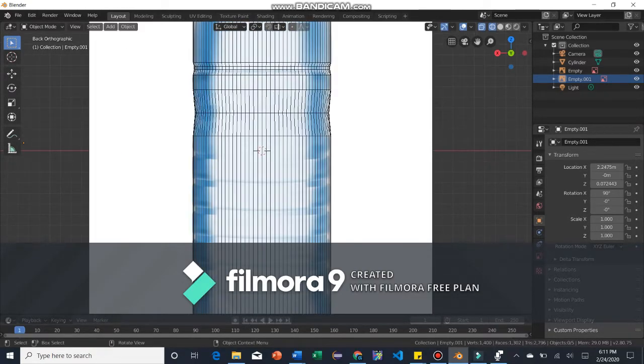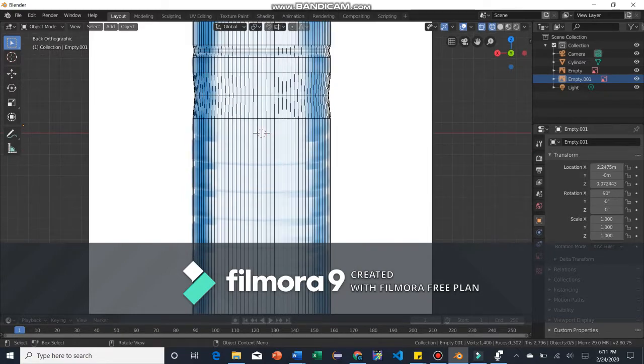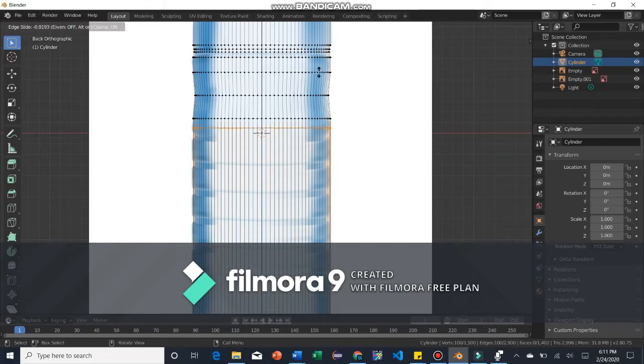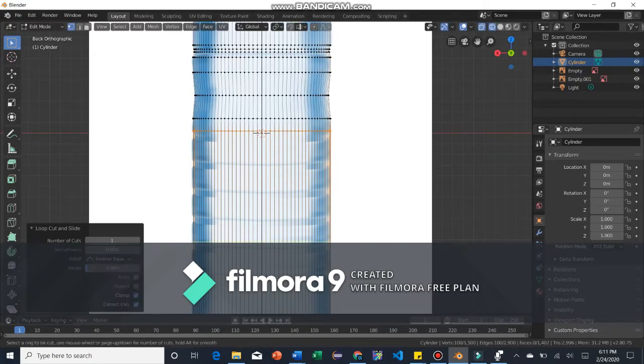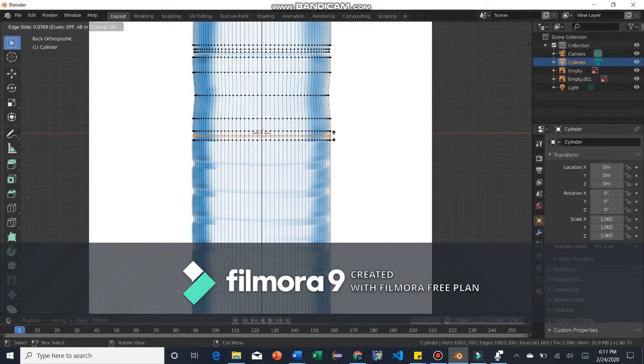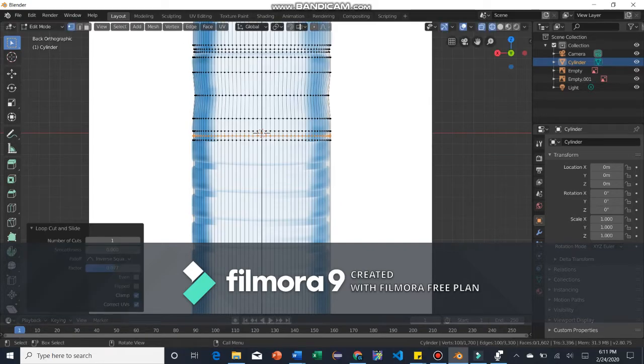Alright, now we're going to want another loop cut. But we have to have our cylinder selected and go into object mode or edit mode. So we go on here and we're going to repeat the process. About right in here, and then press S to scale to bring these down.